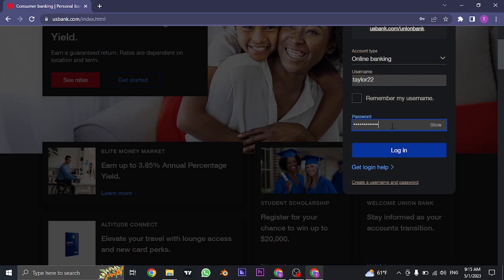If you want this device to remember your username the next time you log in, you can check this box. So this way, next time you open up this website, you don't need to type in your username. But you'll need to avoid this step if you're not using your personal device. So once you fill in both of these information, you can just click on login and you'll be successfully logged in to your online banking of US Bank.